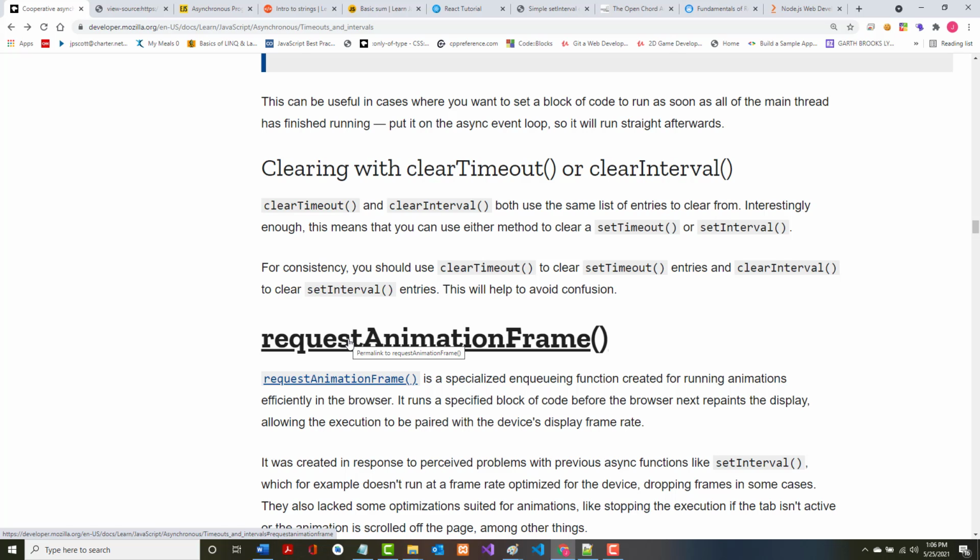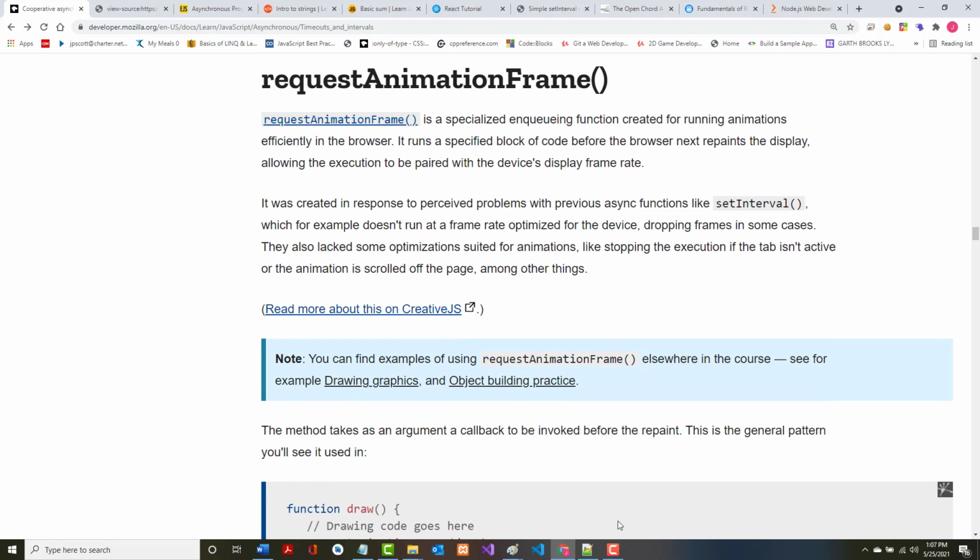Clearing with clearTimeout or clearInterval. Both these two methods use the same list of entries to clear from. Interestingly enough, it says this means you can use either method to clear either a setTimeout or a setInterval. You should always use one with the other. So if you have a setInterval, you should have a clearInterval, and a setTimeout, you should use a clearTimeout. As it says, it avoids any confusion. Ideally, it will.